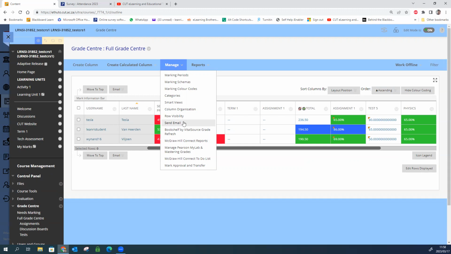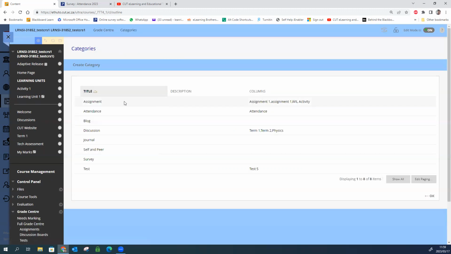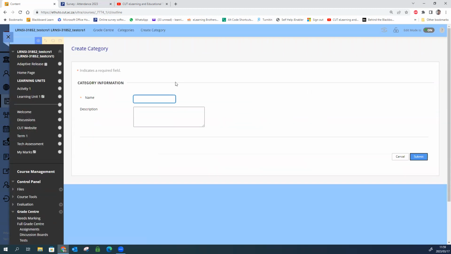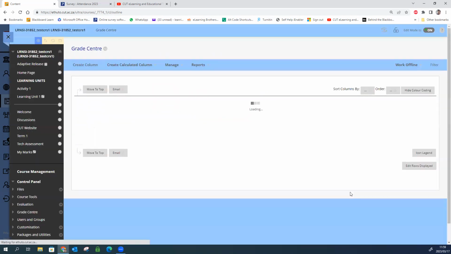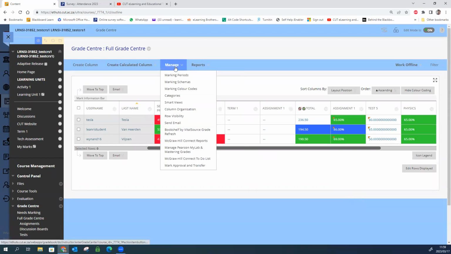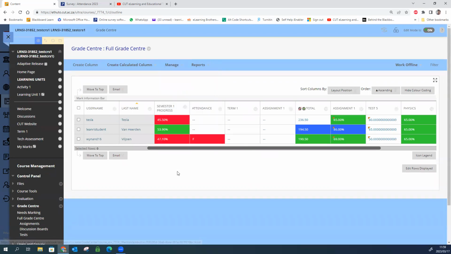Just works like any other email. You put in a subject and you send it out. You can change and add some categories. So if you don't have the categories that you want, for instance, in engineering, you call your practicals, you can go and add practicals, if you need some more categories that are not in the default ones. Okay, so that's the manage. Very important. Go and have a look at that.